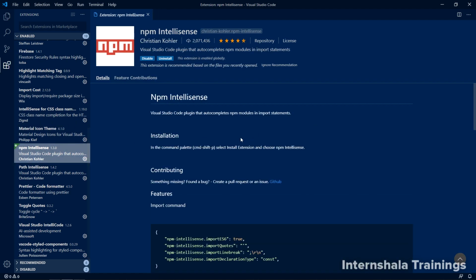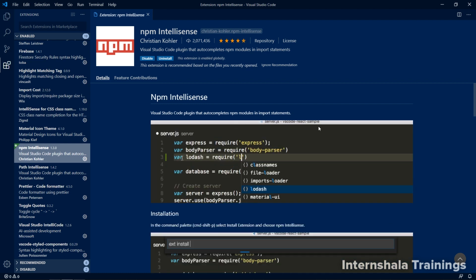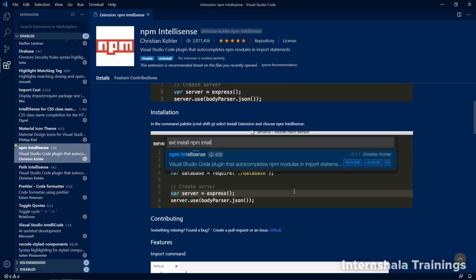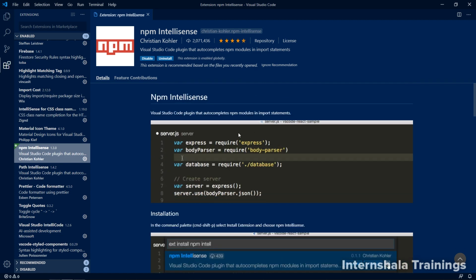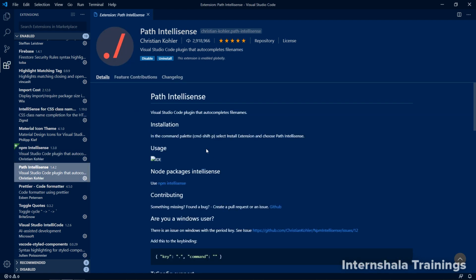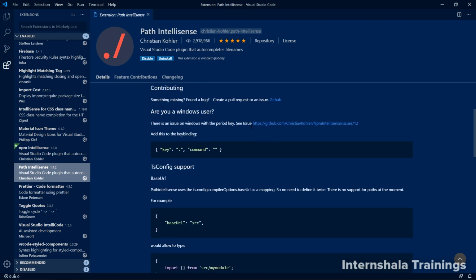Then npm IntelliSense. npm IntelliSense is a must. It will give us IntelliSense and autocomplete for dependencies when we try to import them. So that's really convenient. Just make sure you have this one. Then we have Path IntelliSense. This is a kind of similar package, but it doesn't work for dependencies. It works for local project files when we try to import them.